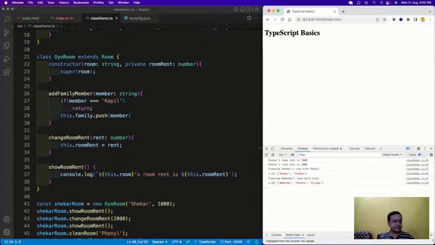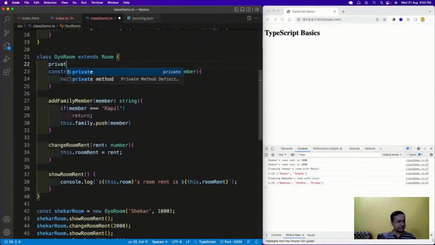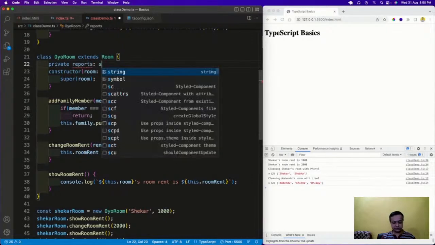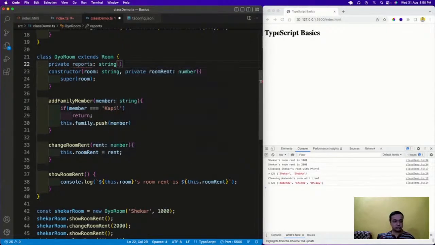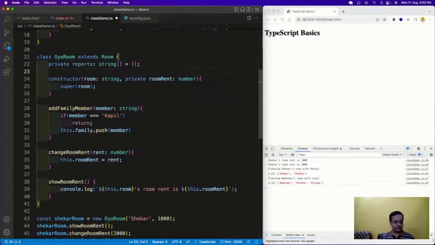So as I told, the setters and getters are used to access the private variables in a class. For that, we will create a private variable here only. Private reports is an array of string. Then I will have a get all reports.